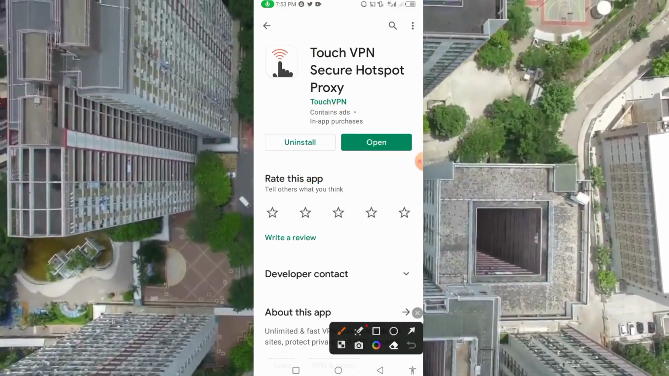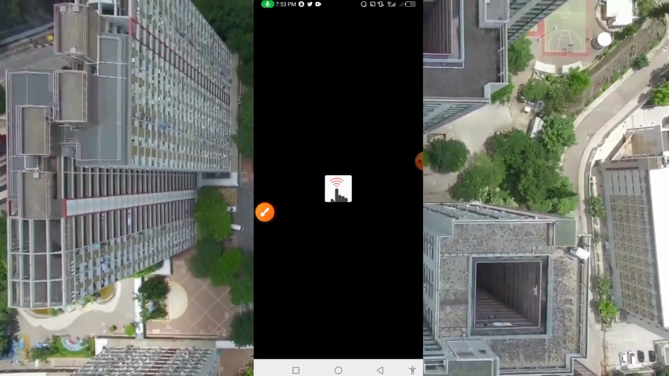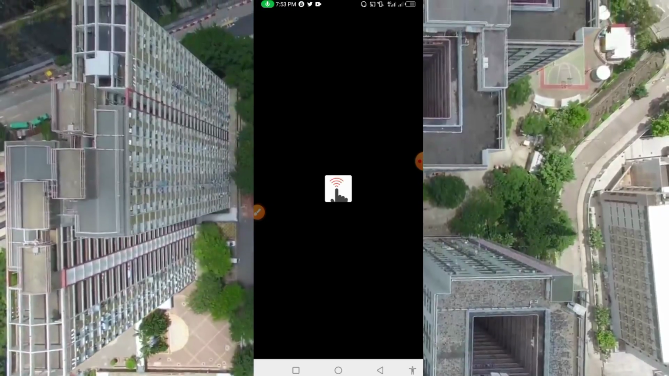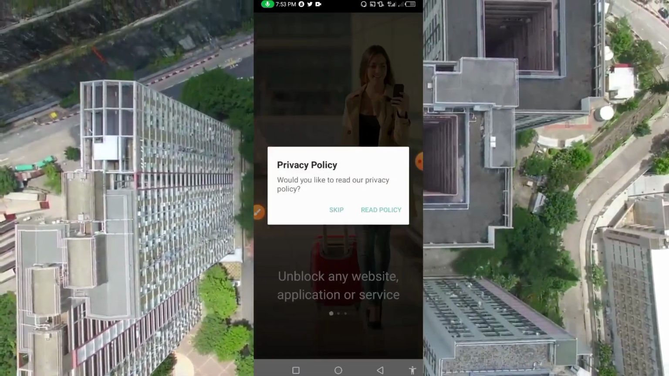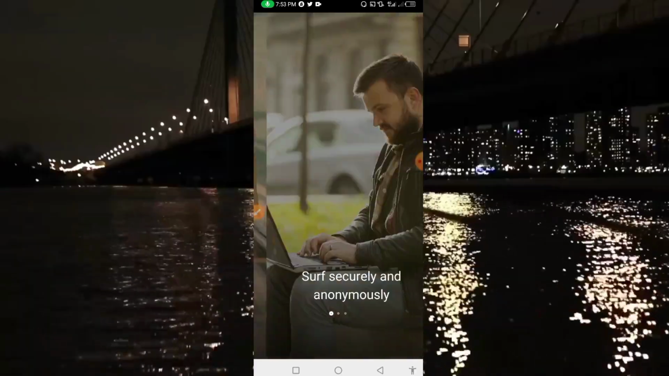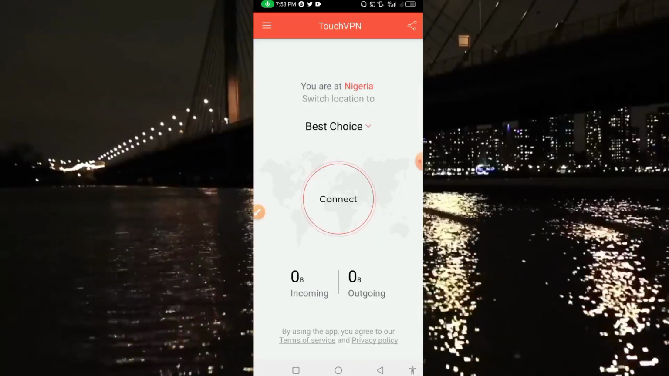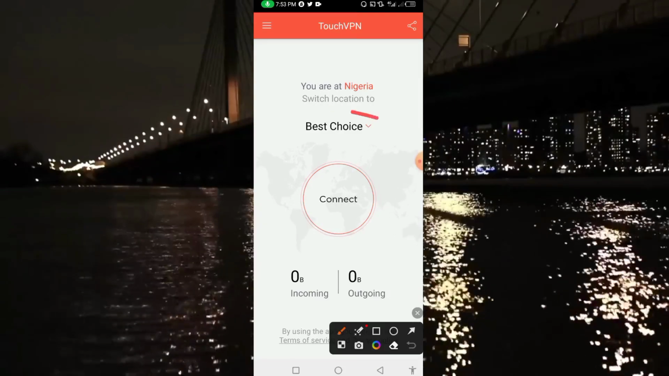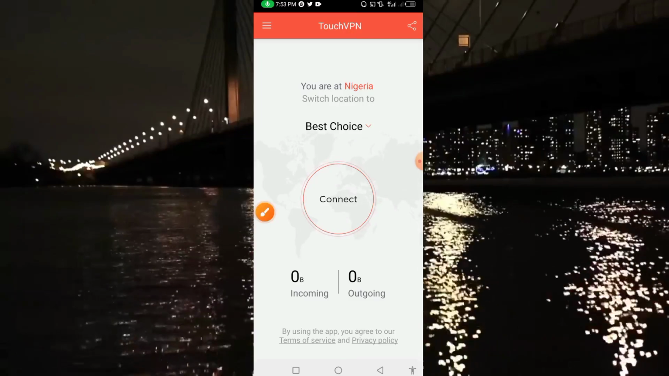So guys, this is the VPN that we're going to be using today, Touch VPN Secure Hotspot, and then we have to open it, and I will show you how you can use this VPN, or this trick, in order to stylish your Facebook username. So we click on skip, then click on OK from here, and then here we click on best choice.